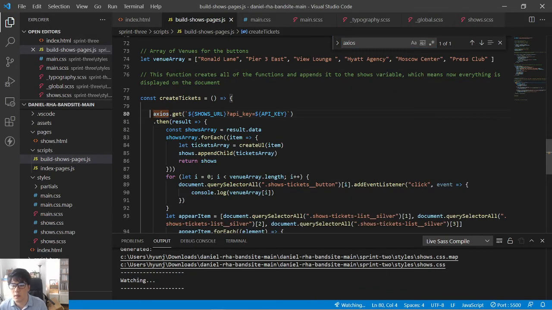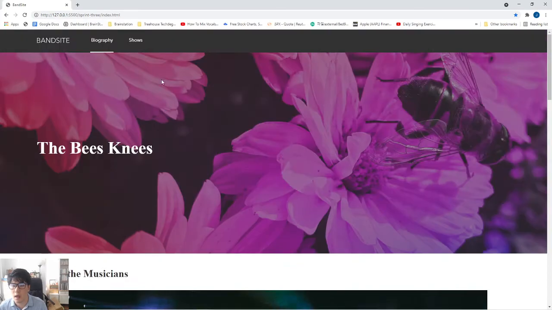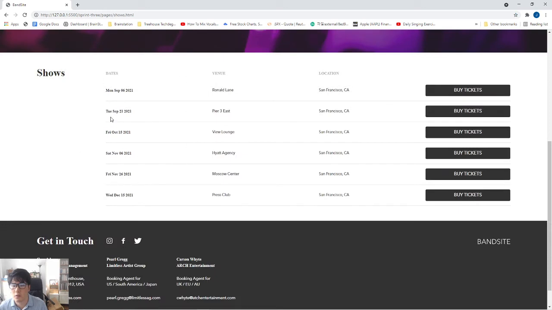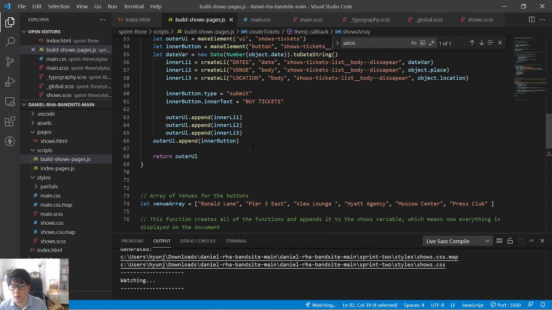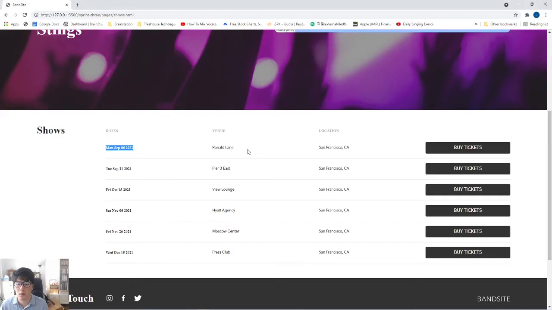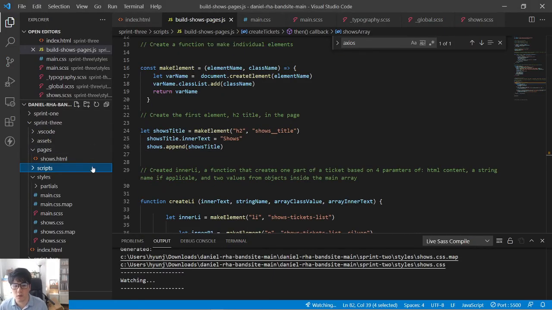So yeah, as you can see, axios.get shows URL. So we're requesting information from this URL using this API key, which is going to give us a result. And from that result, we get the data. And that's how we create these items that you saw here. So this is all going to be from that mock API that we're using in this project. Yeah, and that's everything for this project, I believe.